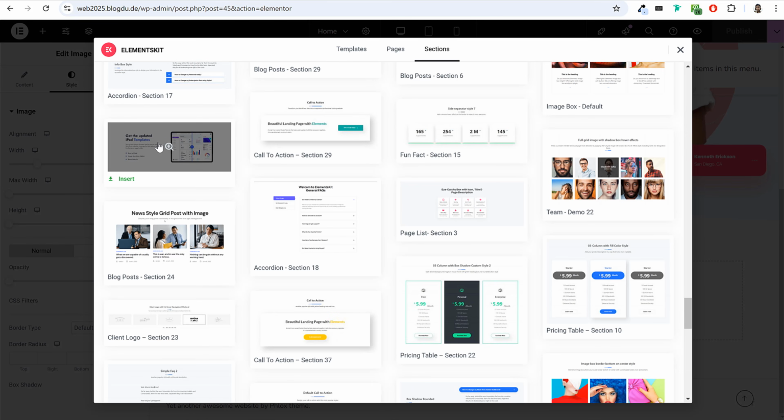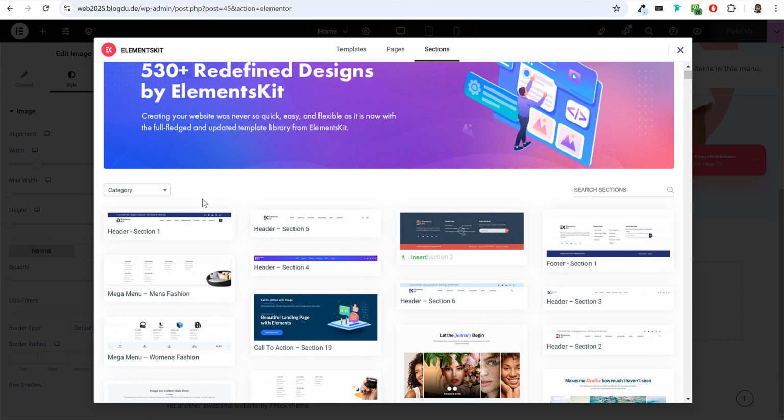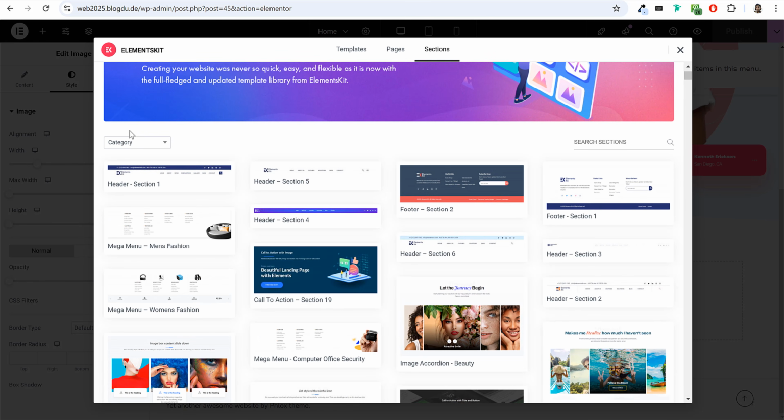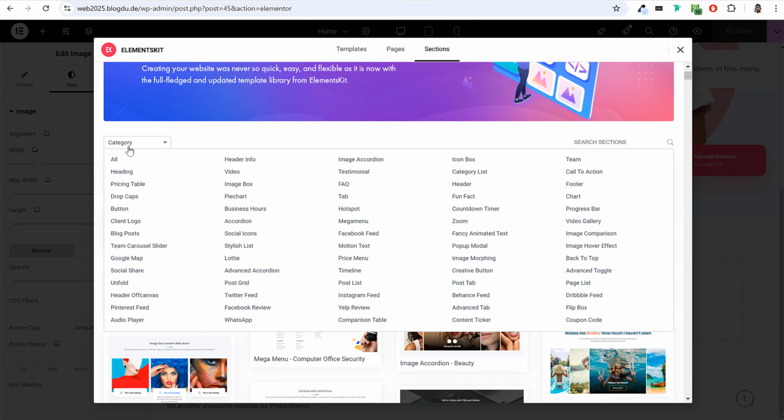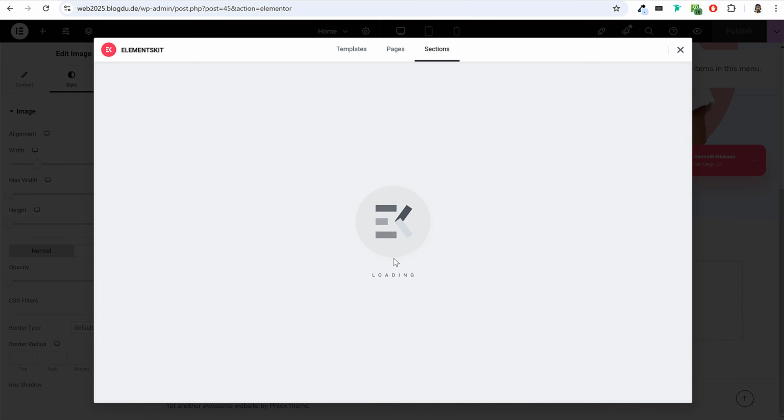Okay, so I'll select this. Maybe I like it. If you want to see it first before inserting, you can click on this and you can see this is how it will look like. Okay, a title and all. This is an image at the right hand side. If you want, you can search for specific sections over here at the top under category. Alright, so let me import this section. Okay, insert this section. This is looking good.